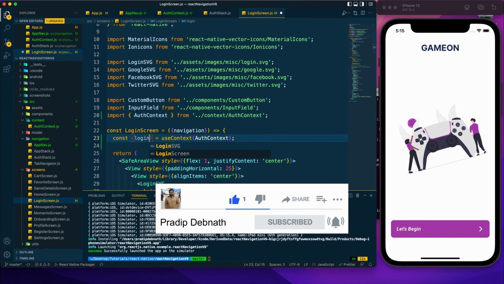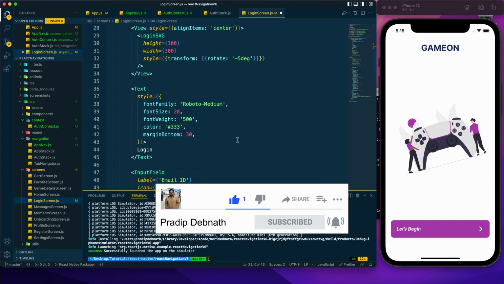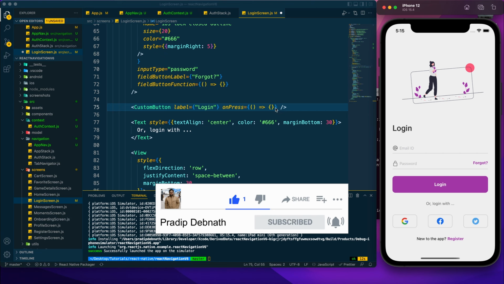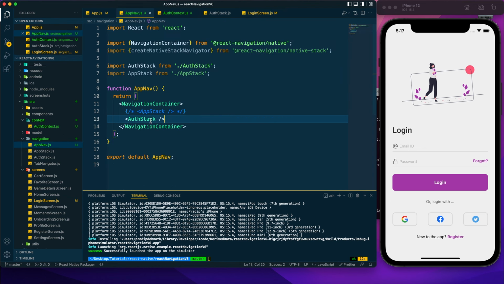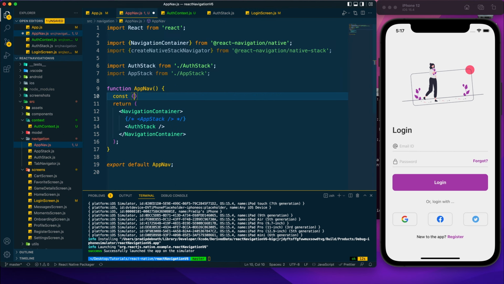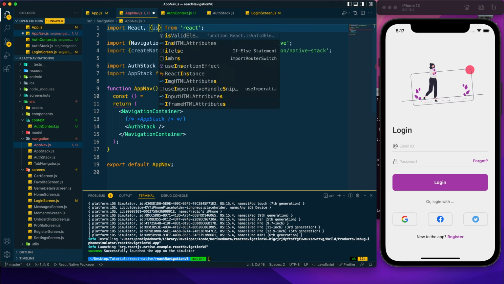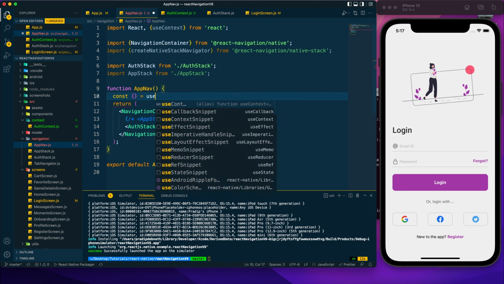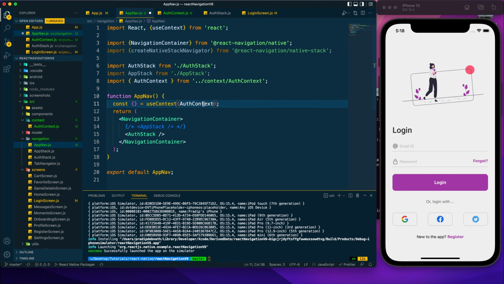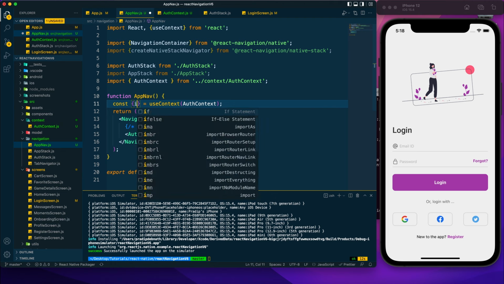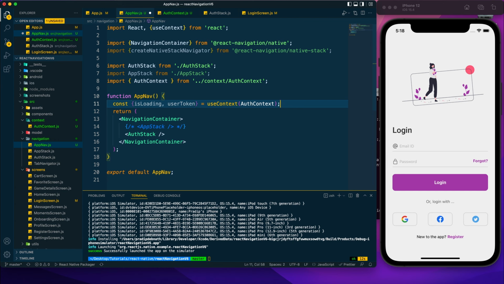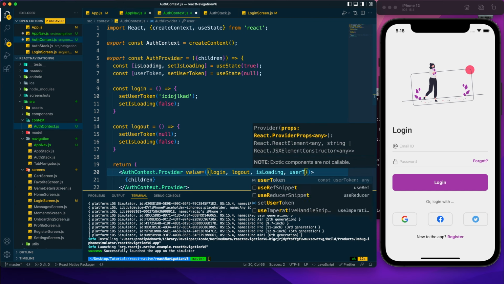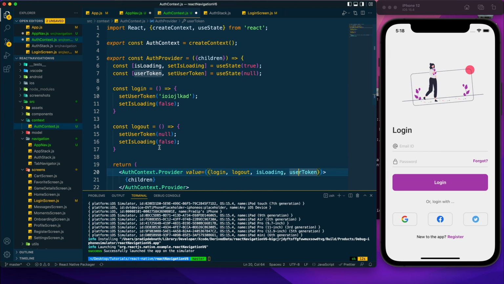And now I will pass login and logout values here, and here instead of test we will use login, and on this login button onPress I will use this login function. And here in this app_nav we need to get the value from our context, so we will require the useContext hook, and the context will be AuthContext, and we need isLoading and userToken, and we can pass these values as well.